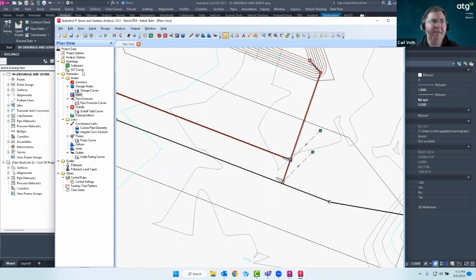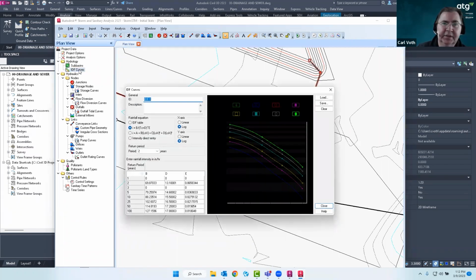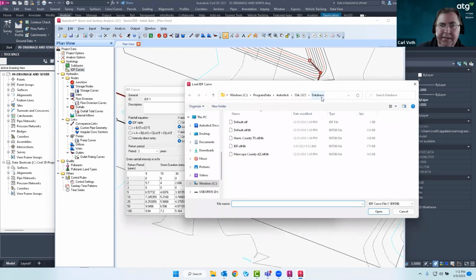Now we need to come through, and this is going to be done under the rational method. So we're using an IDF curve. We're just going to double click on it, verify that we're pulling from an IDF table. And if we needed to, we could load in an IDF curve.